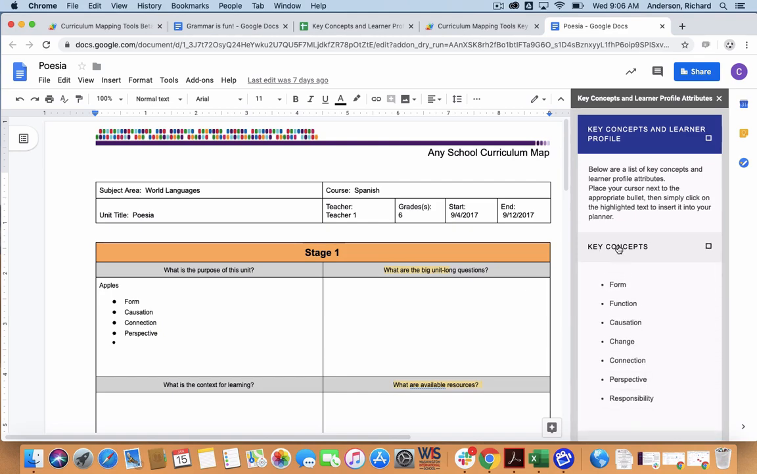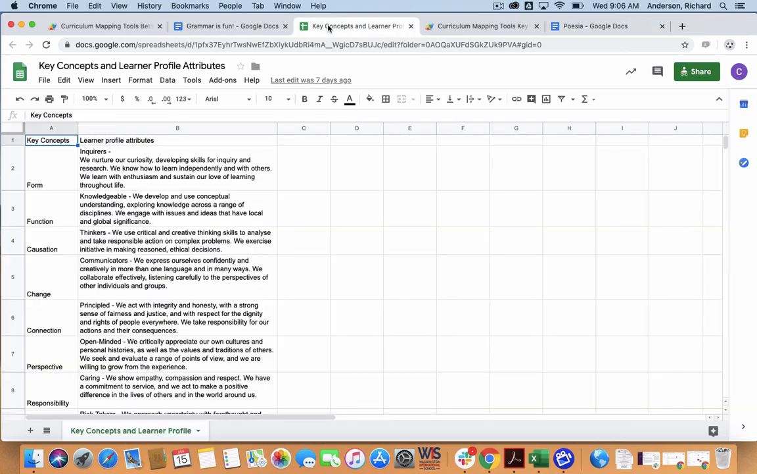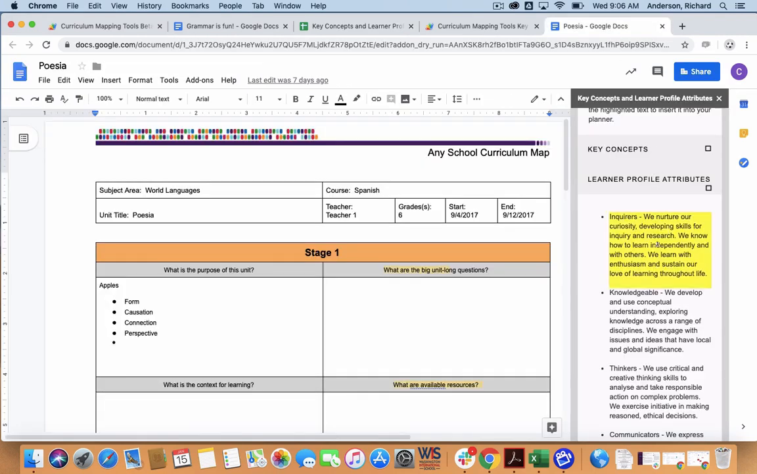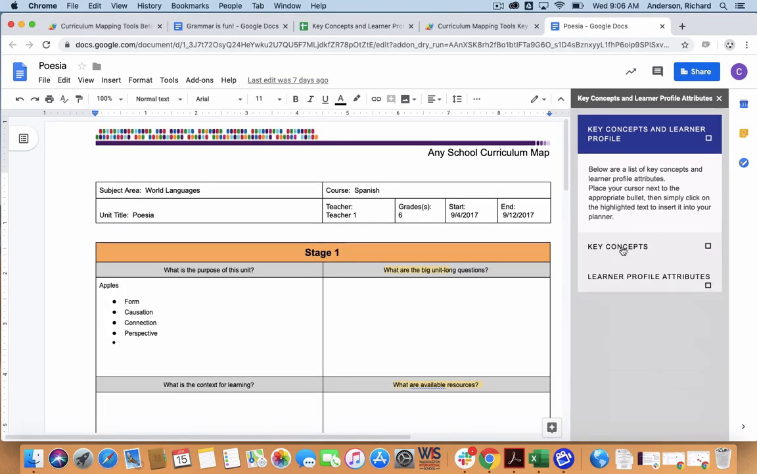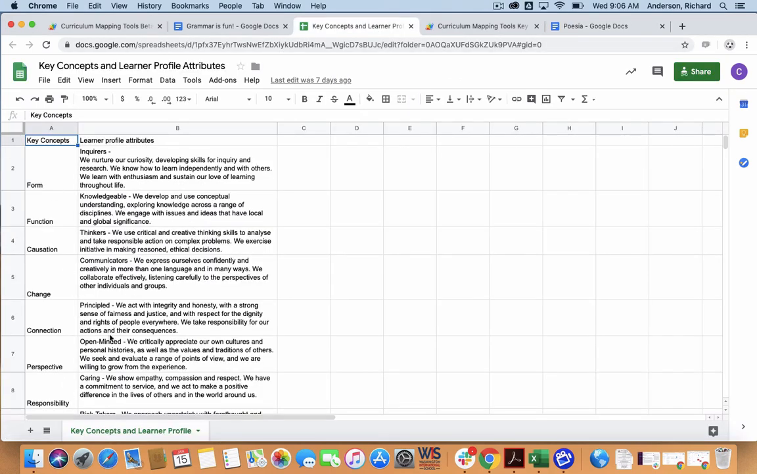And this is pulling data from the Google Sheet. You can note that the headers are here. The headers from the sheet populate the headers in the accordion, and all of the data below that shows up as a bulleted list.